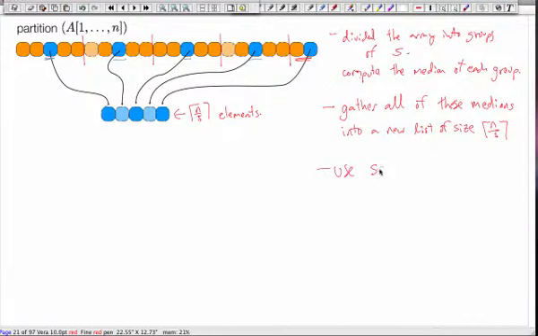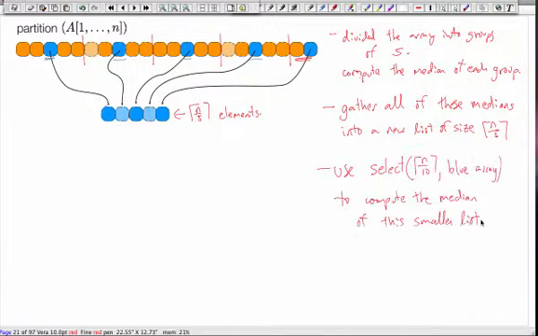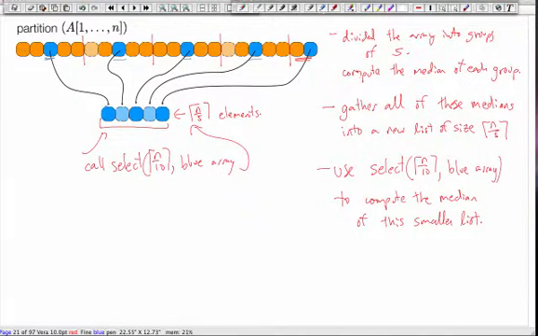Use select. So now we have a smaller list of size n over 5. What we're going to do is now call select of n over 10, right, which is n over 5 over 2, on this blue array. So that is going to return the median of medians.